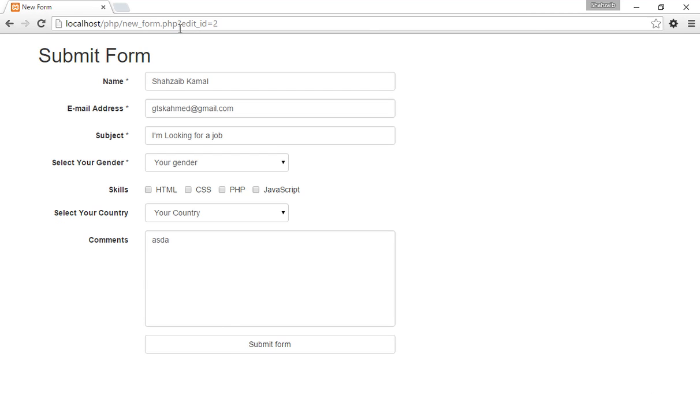Now I'm again in the new form.php, but with the variable edit id equal to 2. So there is Shazib Kamal and the GDSKH Hamidi, and I'm looking for a job and so on, all those things here, and then the HTML, all the things you can see here. Something more which I want to do, actually I'm not getting the gender. I just have to get the perfect gender here.